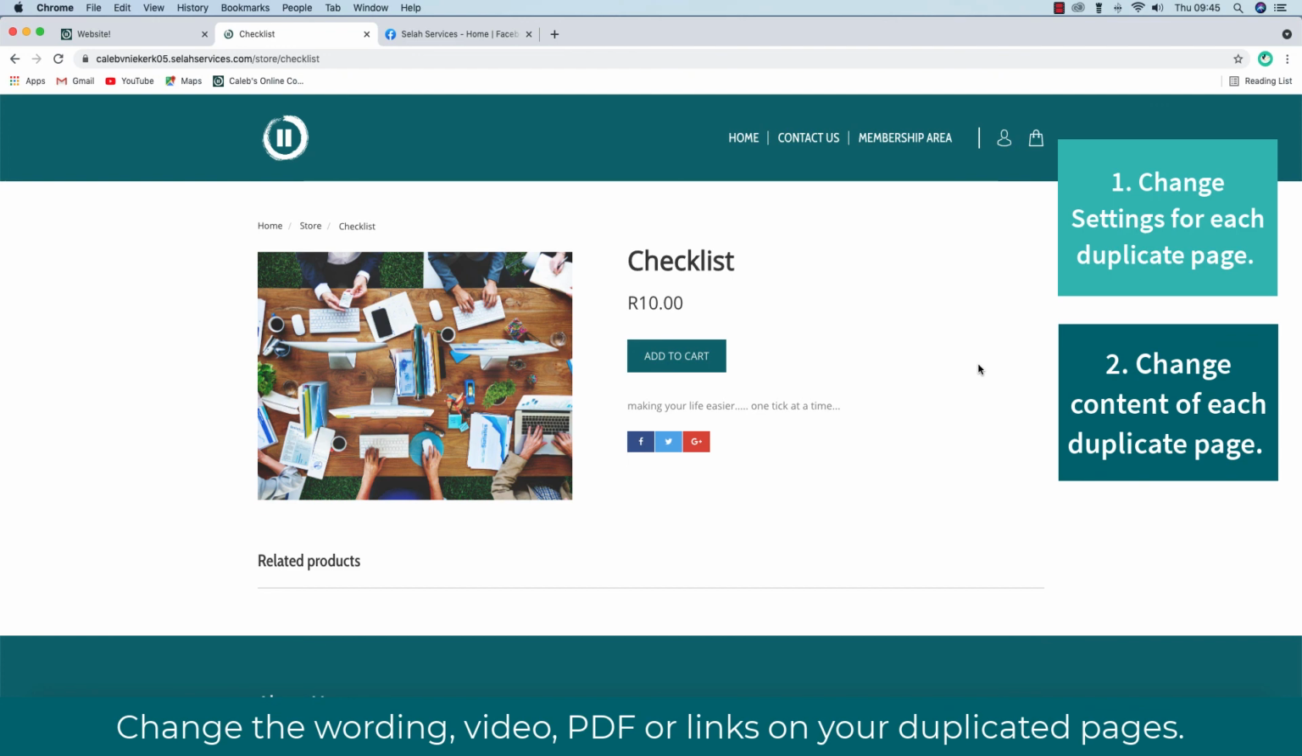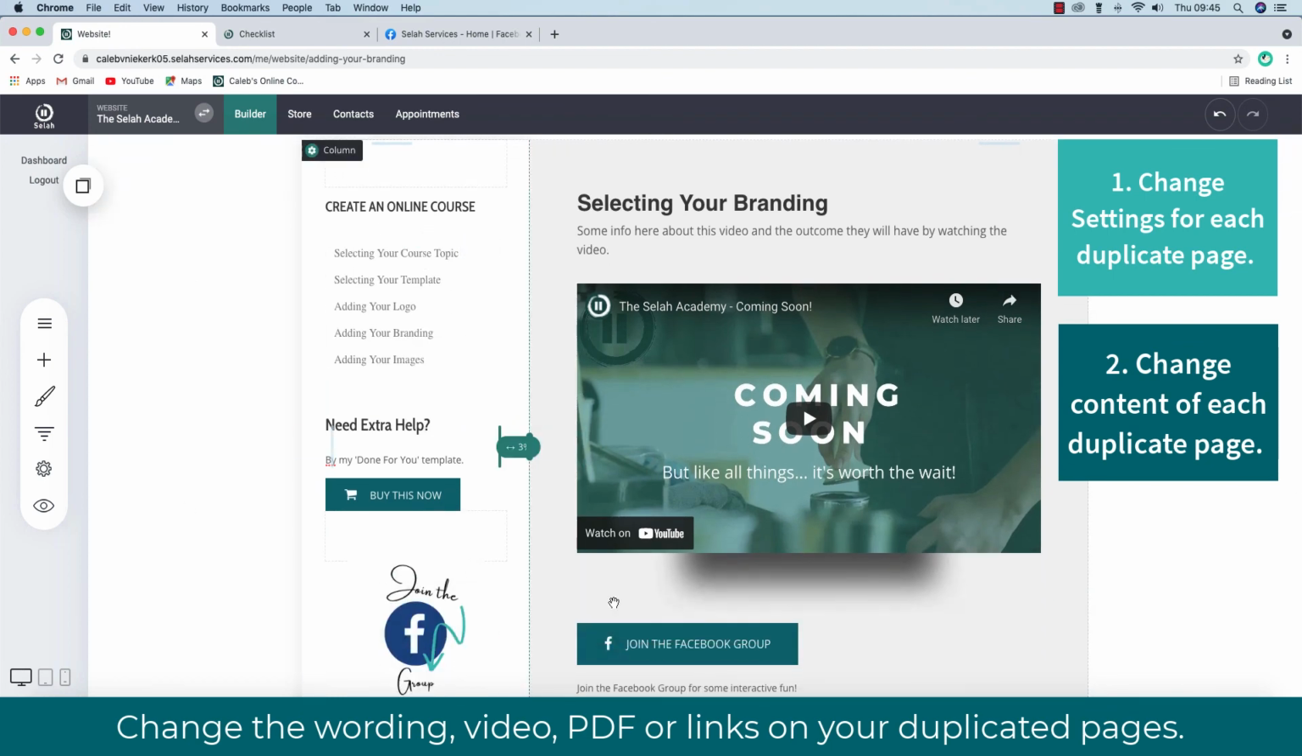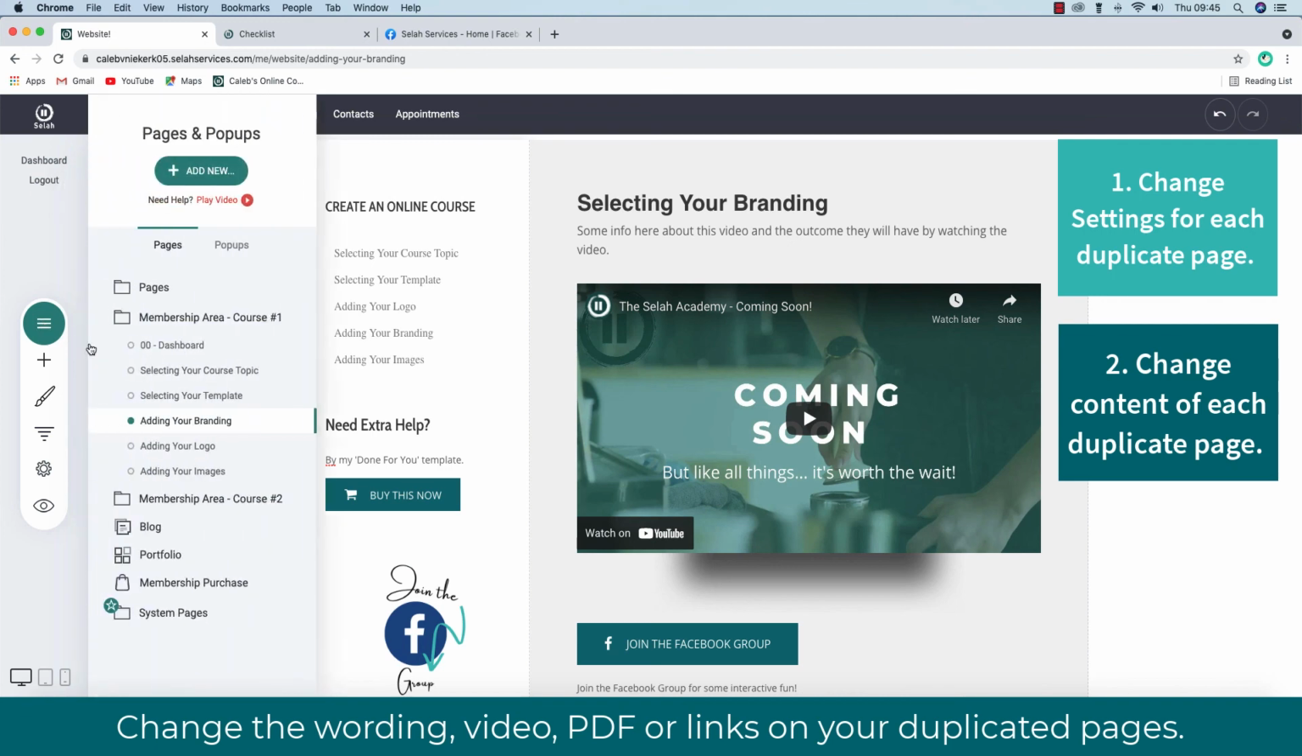So if you are wanting these within your course layout, you don't have to have it on every single page. That's why you're wanting to build your standard page first and then duplicate it, but you can always make the changes on each individual page.